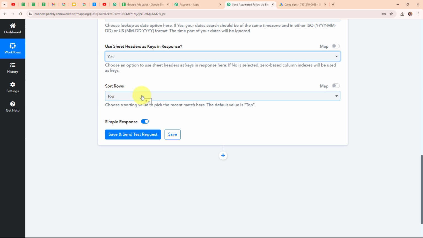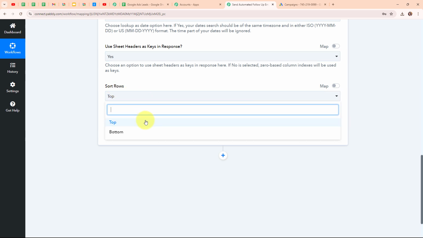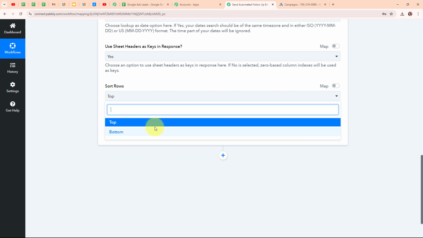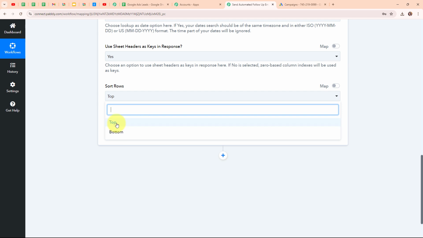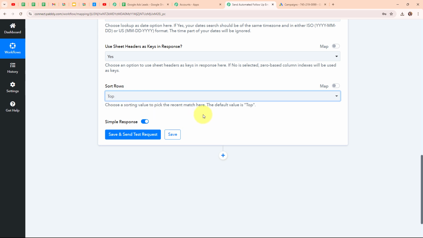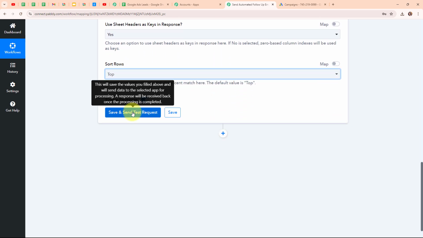So here you can see I've received two options, that is top to bottom and bottom to top. So here I'm going to sort the rows from top to bottom. So here I'm going to select top, and now after entering all the required details I'm going to click on this save and send test request.